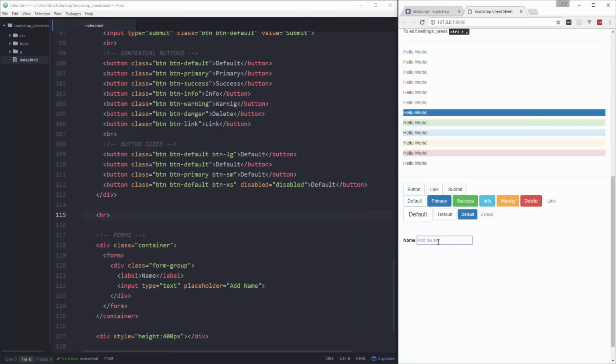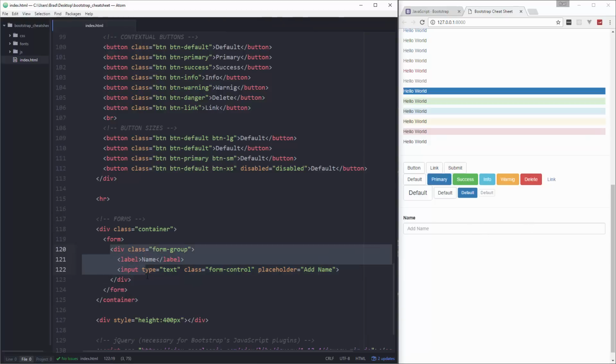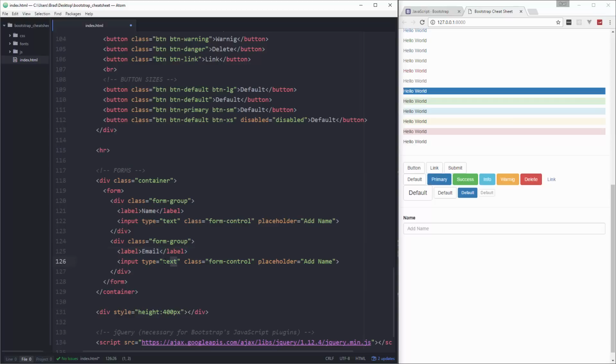Now, I don't like how this just looks like there's no styling at all. So what we want to do is in the input, we want to give that a class of form-control. Save it. And now that looks much better. It goes all the way across. It has some padding, some height, width. So that looks good. Now let's do an email. So what I would do is copy the form group. Paste that in and change that to email. You probably want to change the type to email. We're using HTML5. And we'll say add email. Save it. Now we have another field.